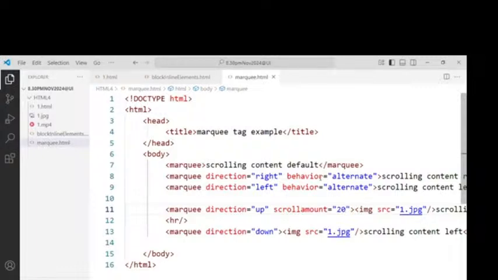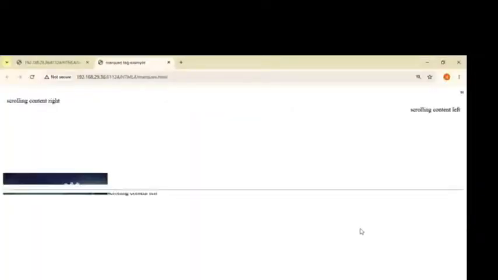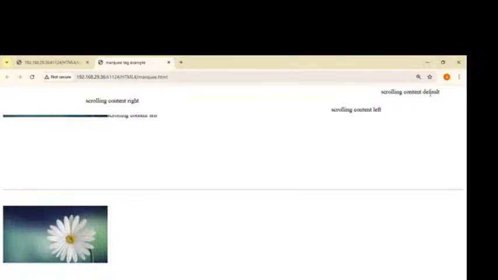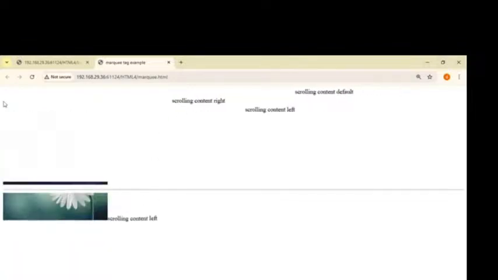Next, direction up will move the content towards the up direction. Direction down will move the content towards the down direction. And here, scroll amount is the speed limit of that particular content. Next we are going for behavior alternate. It will show alternate behavior in between the screen. These are all the attributes of the marquee tag. Just let me show that execution. Here one content is scrolling inside the screen to outside of my screen.